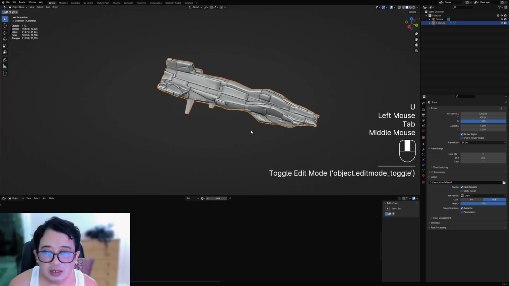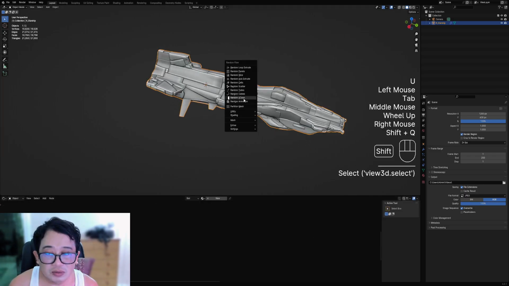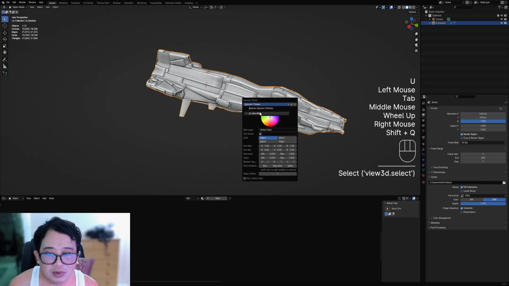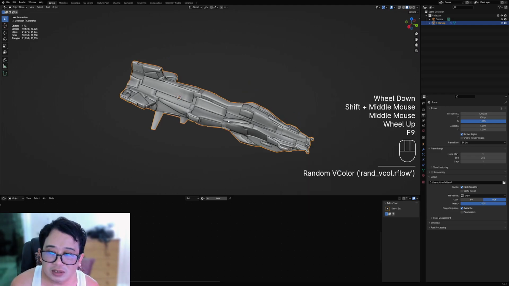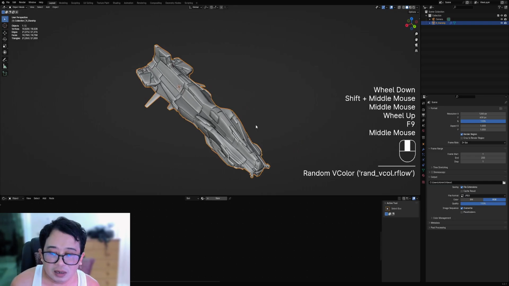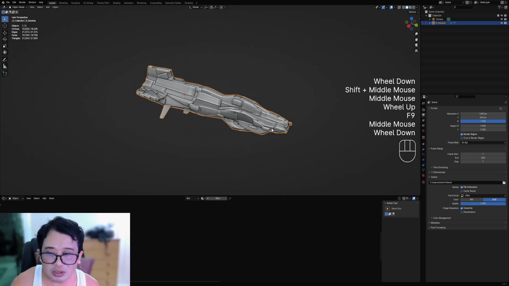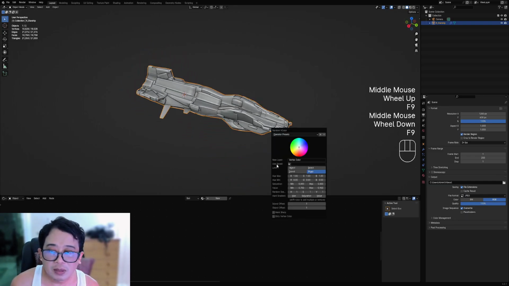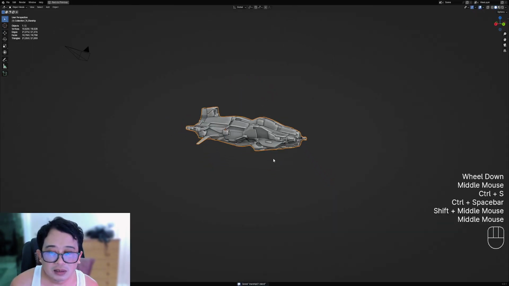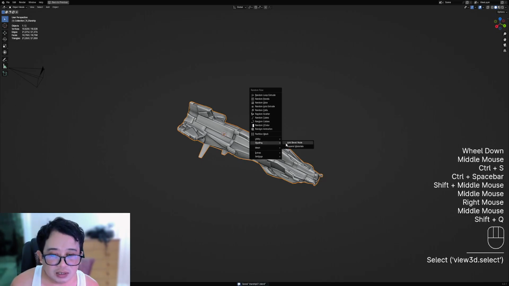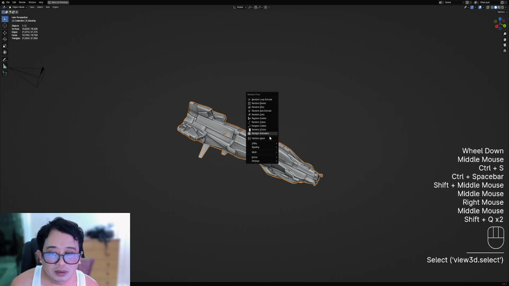Okay, let's go to shading. But first, we need to create a random color for this. Sharp. We don't need to use the mark sharp since the Random Starship add-on already marks sharp the resulting edges. Vertex color, third only. Okay, and then we can append the shaders using Random Flow.